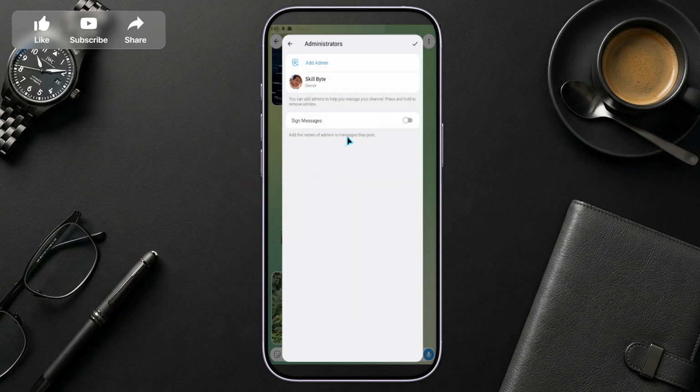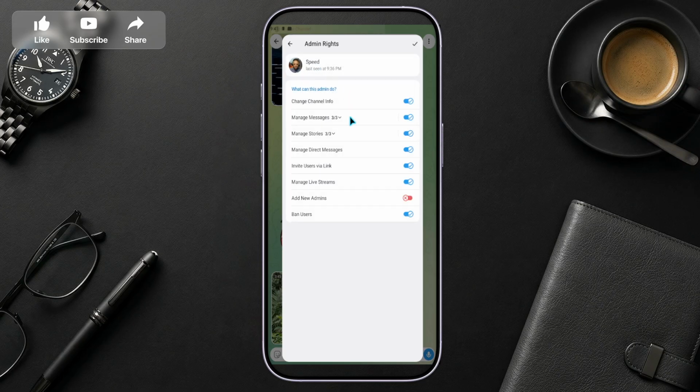Now you need to add the person who will become the new owner as an admin first. Tap Add Admin, then choose the person you want to transfer ownership to. When assigning their permissions, make sure to give them full admin rights. That includes permission to post messages, edit channel info, and add other admins. Once those permissions are enabled, save the changes.